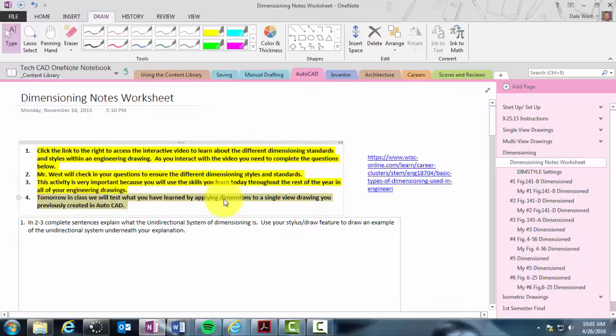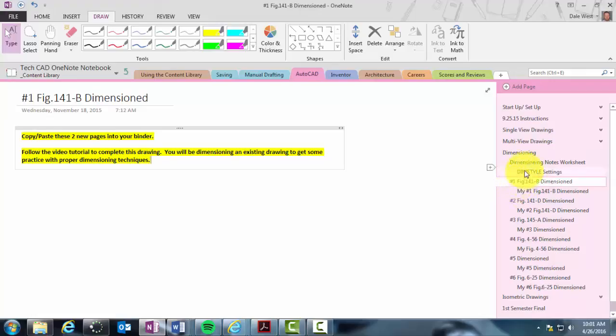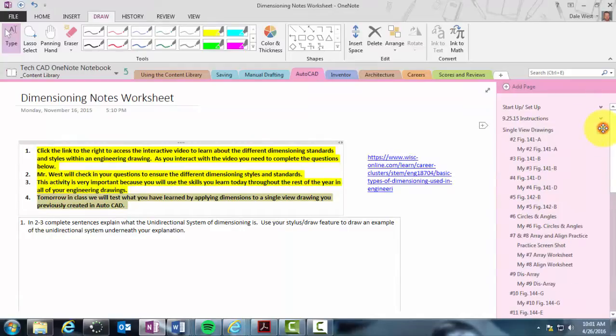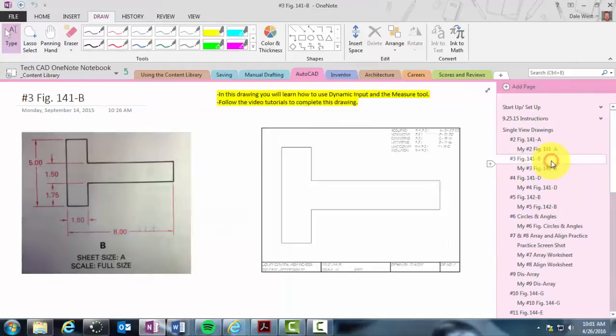Tomorrow in class we'll apply these dimensioning skills to some of the previous single view drawings that you created in AutoCAD. Tomorrow we're going to be working on figure 141B, which is one that we already created in our single view drawings tab, right here. Very, very basic. We'll start out nice and simple, and we'll use one of the systems that you're going to learn today in your homework, and we will apply that in AutoCAD so we can add dimensions to this drawing.